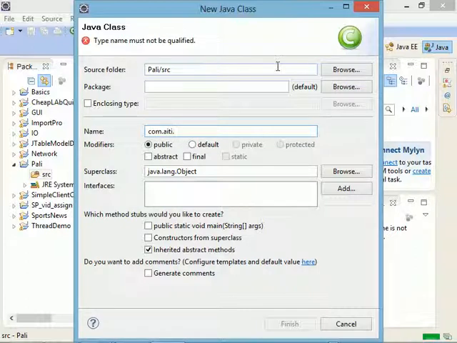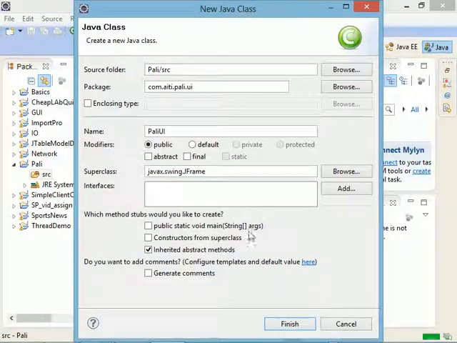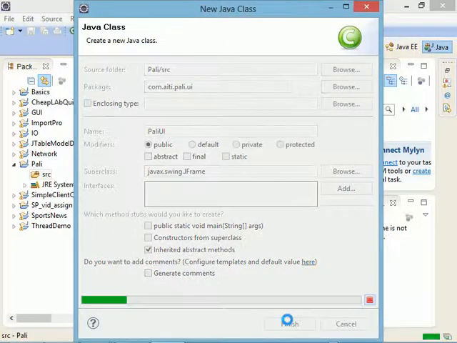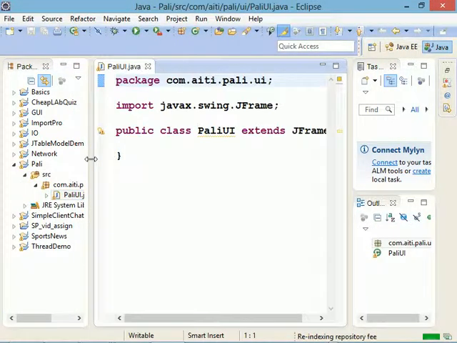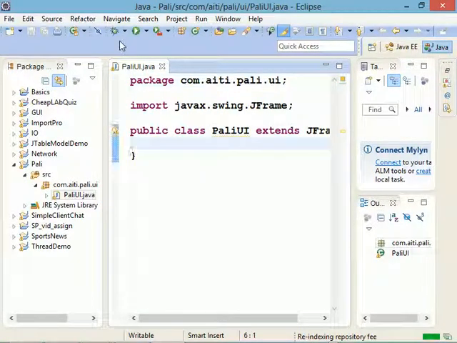com.aiti.pali.ui. Oh, that's the class name, sorry. Package. Then the first class, I'll just create maybe Pali UI. I will extend JFrame. I'm building the UI straight away. So finish. So this will be my user interface. So let me build my user interface.